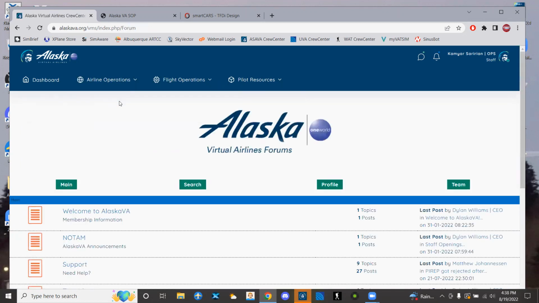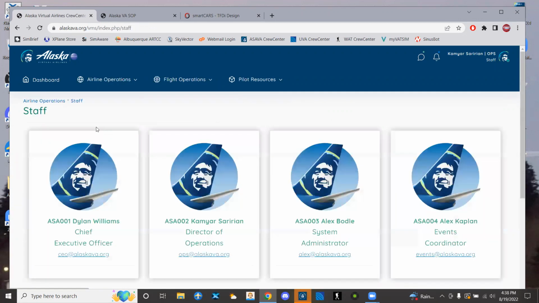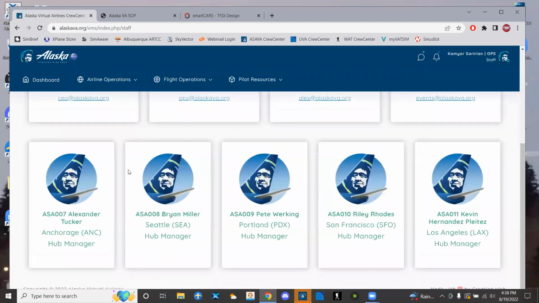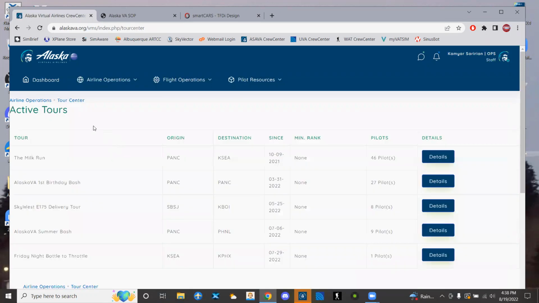If you have any questions and you want to put something on the forums, you can do that right here. If you want to contact any of the staff, you can see all of our staff email right here, or you can email info@alaskava.org as well. Here's our tour center, where you can see all the active tours we have right now, such as the FMS Alaska Milk Run, our first birthday bash, the SkyWest E175 delivery tour, our summer bash, and Friday night Throttle Bottles.